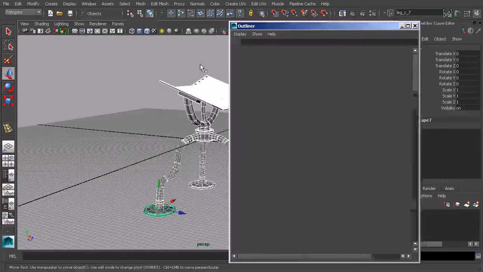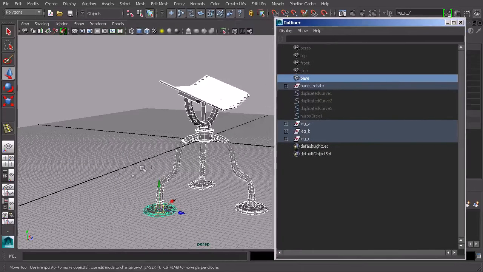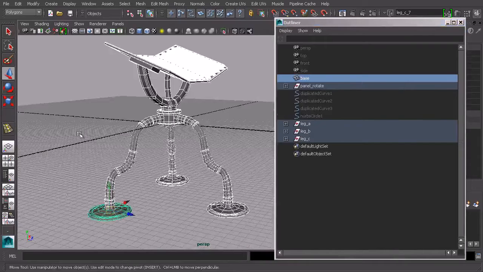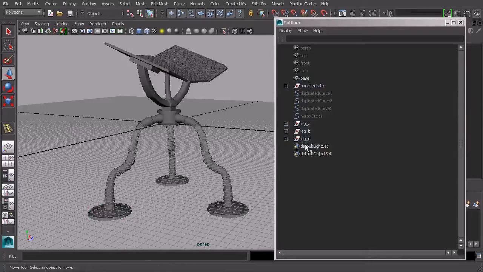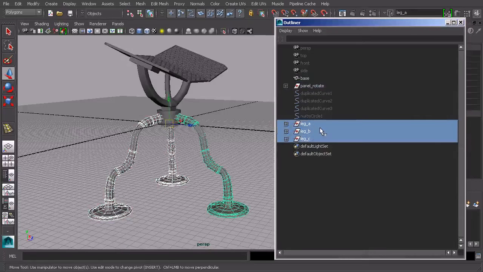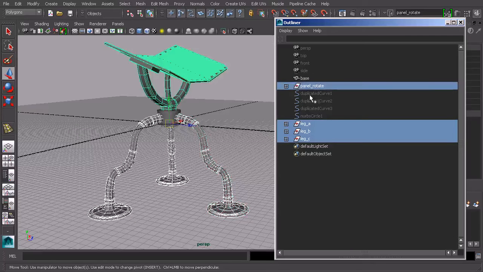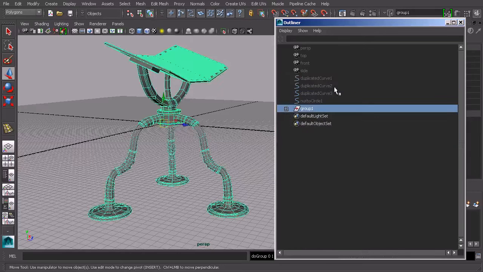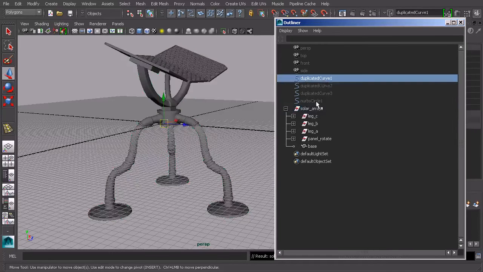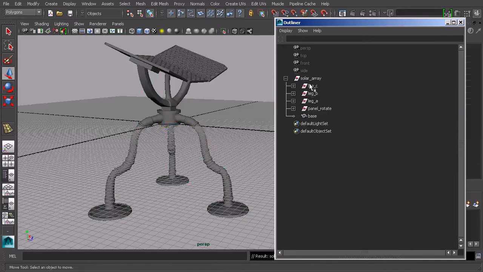And you can see here that actually we're not totally grouped together yet. And so we want to create an overall group for this array. So we've got our 3 legs. So we'll click on those. We'll also click on the panel group because we want to keep that as a group. And then the base. Let's hit Control G to group that together. And we'll just call this solar array. And now we have one overall group that encompasses everything. We can go ahead and delete our curves.